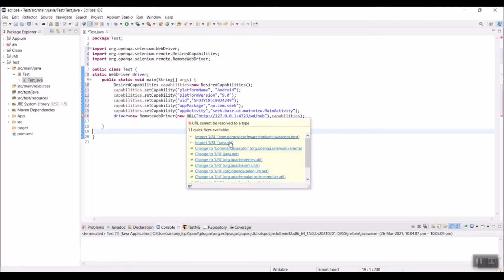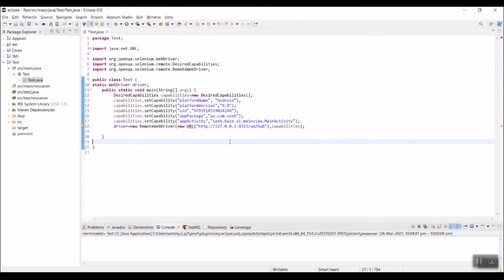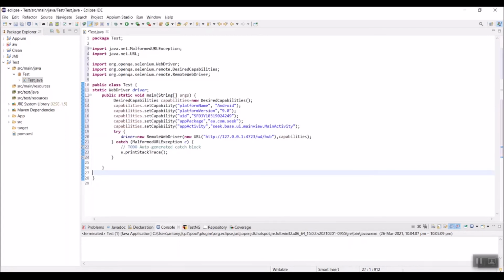So let's include the second one, so we need to add a try catch. Let's surround with the try catch. So here the MalformedURLException is handled.